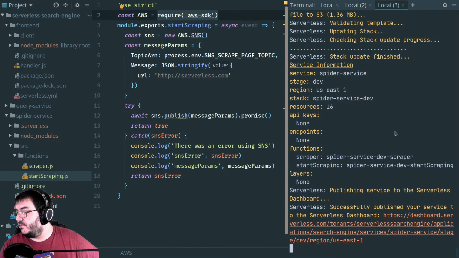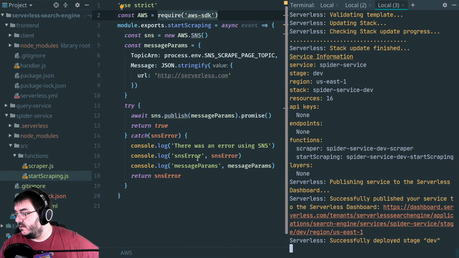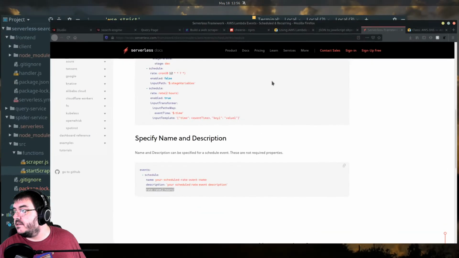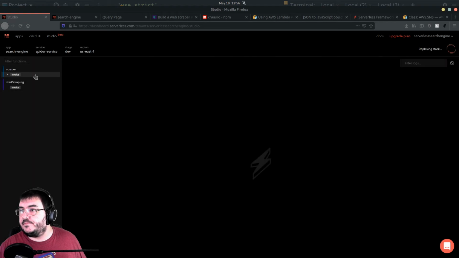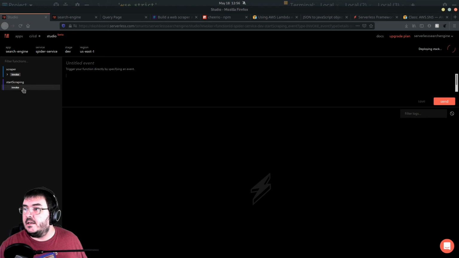Okay, so we're waiting for it to watch. Actually, we could probably go ahead and test this already. So we go back to Studio, and I have my start scraping function here. This needs no event data, so I can just trigger this. We don't use the event object at all. Let's just send that and see what that looks like.